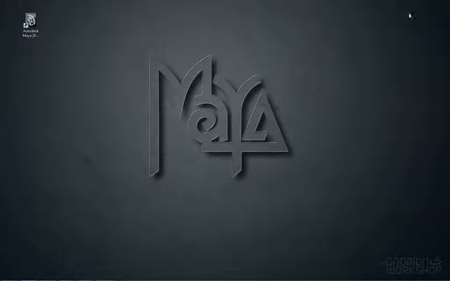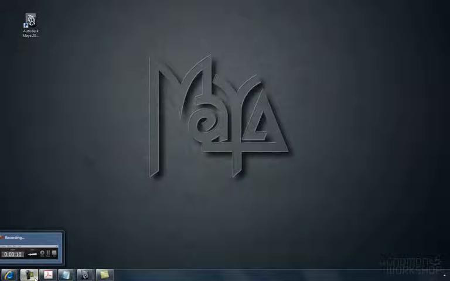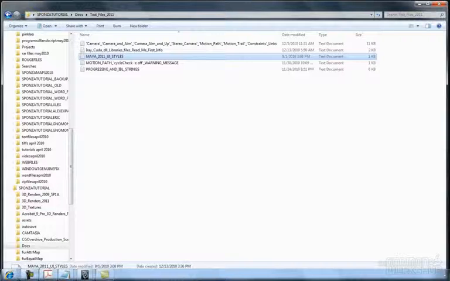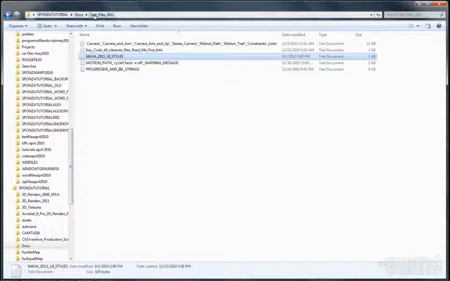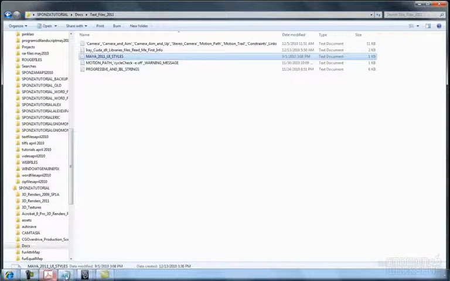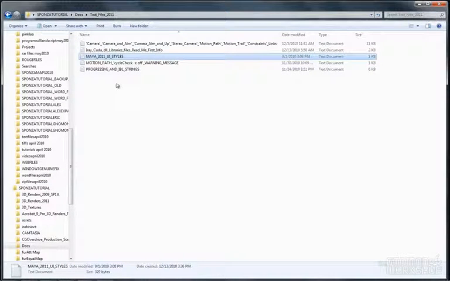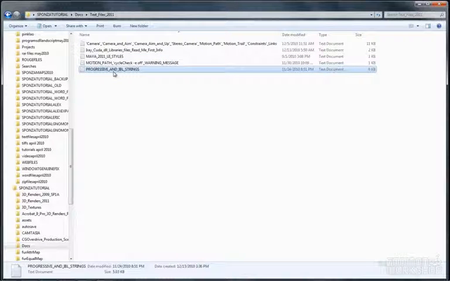As you can see, I have many Maya versions open. And open again the folder, the text files 2011 folder, and open again the Maya UE styles text file, close it, and I would like to draw your attention to this text file, which is called Progressive and IBL Strings.